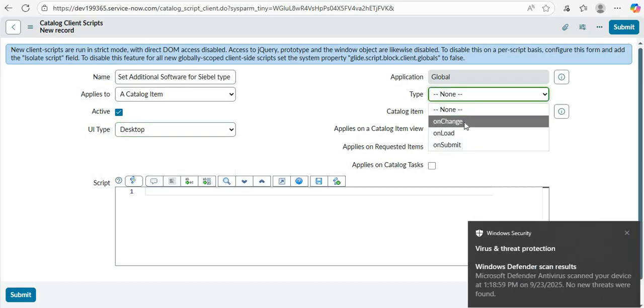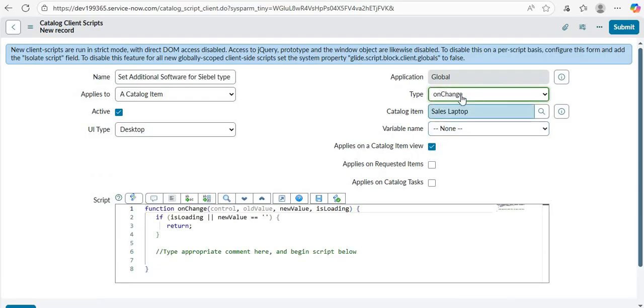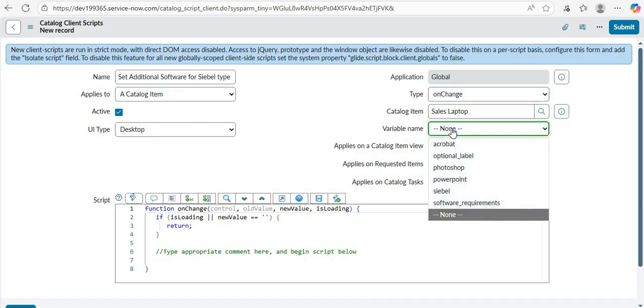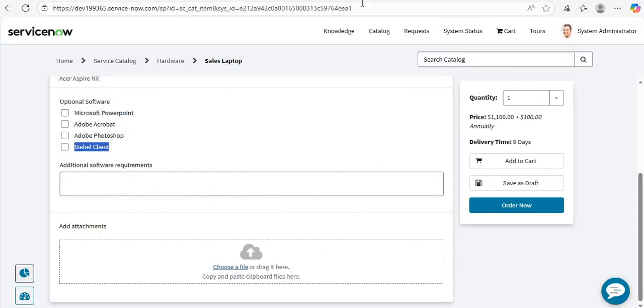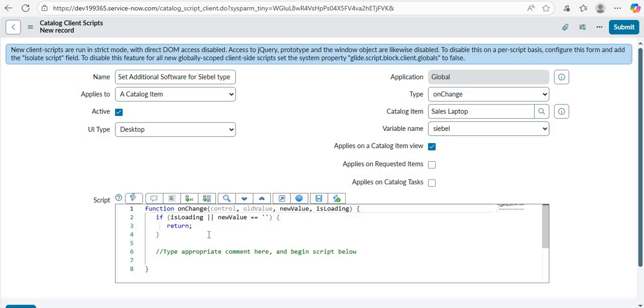So when someone goes and changes it, I can use onChange. When I select onChange, it asks on which variable I would like to apply this. So I can select this one, which is the backend name for this particular field. Okay, and then you can see this is auto populated. Here we only need to write the code to populate that specific field. But before we go there, we first need to understand the backend name of that particular field, additional software. So let's find out the name.